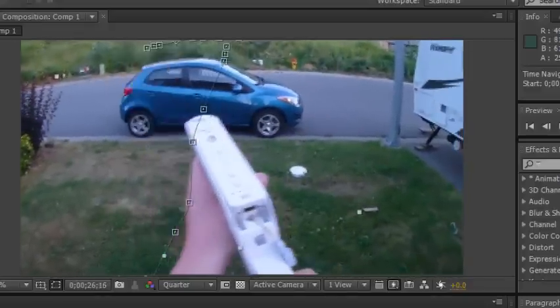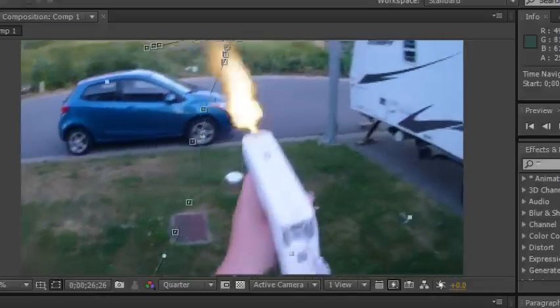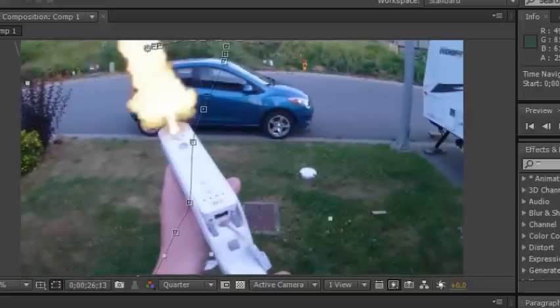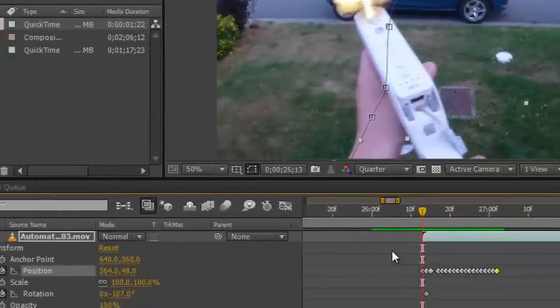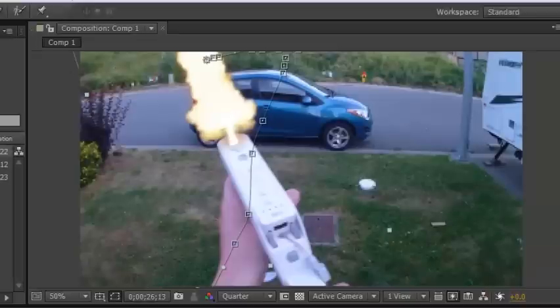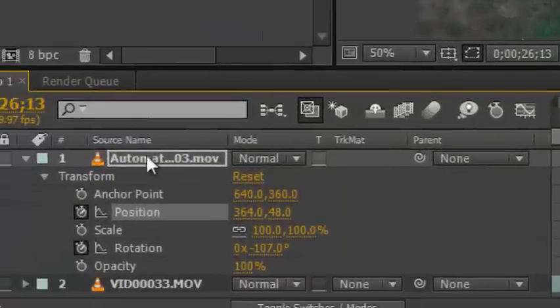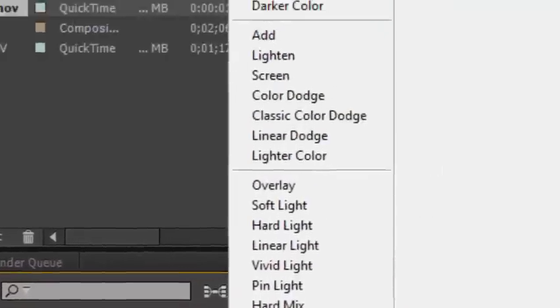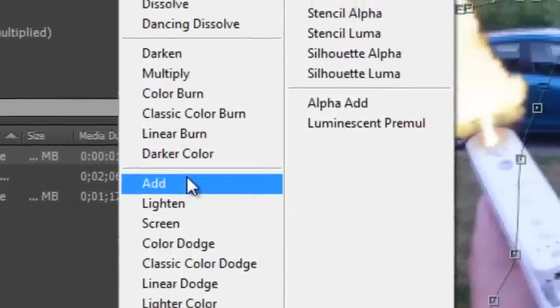So we did a machine gun effect. But it doesn't look very realistic, as you can see. It still looks like a pre-applied effect. It's pre-keyed, but it doesn't look that good. So what do we do here to make it look even more realistic? You go to where it says Mode. And then what you do is you click the drop down arrow and select Add.